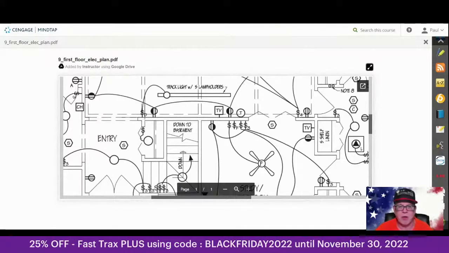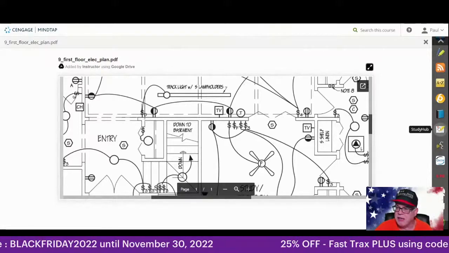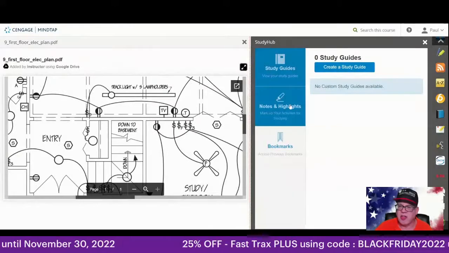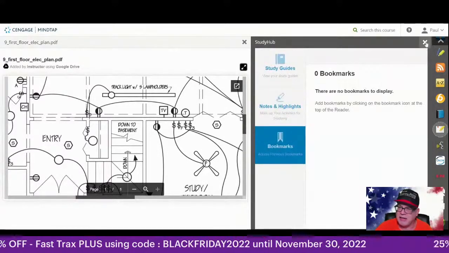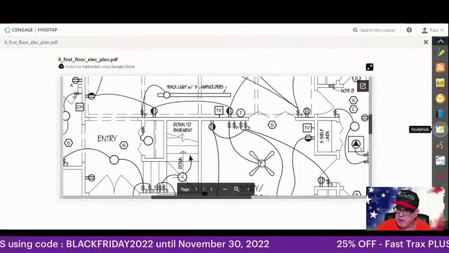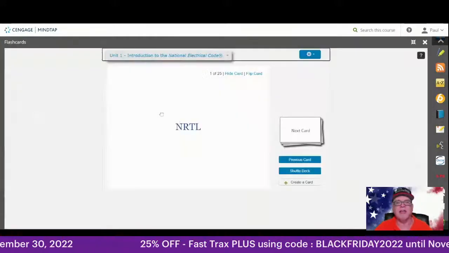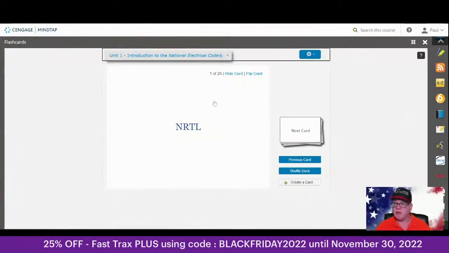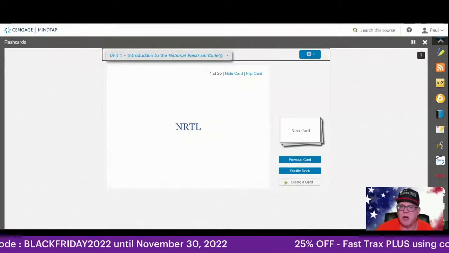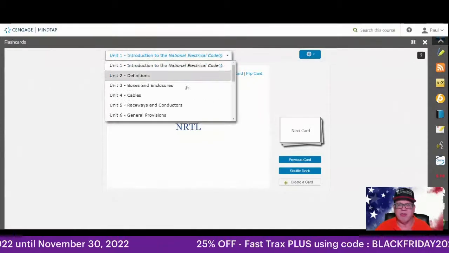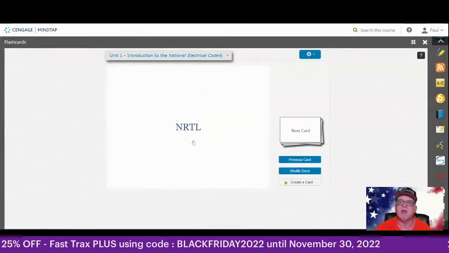The last thing I want to talk about is the study hub. The study hub is where you're going to go to find all your bookmarks and all your highlights and things like that. Now, down here, you see this thing called flashcards. Flashcards is where you can actually create your own flashcards. You don't have to make index cards anymore. You can make endless flashcards. We already have some in here. As you can see, we have them based on each unit. We have a bunch of flashcards, but you can make your own flashcards.